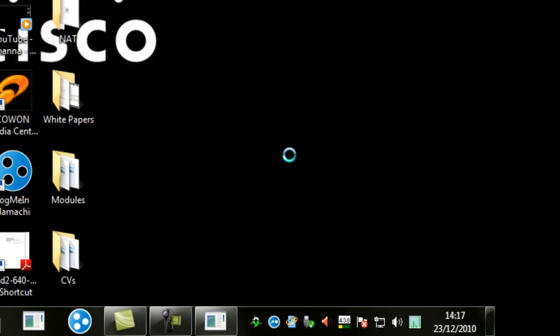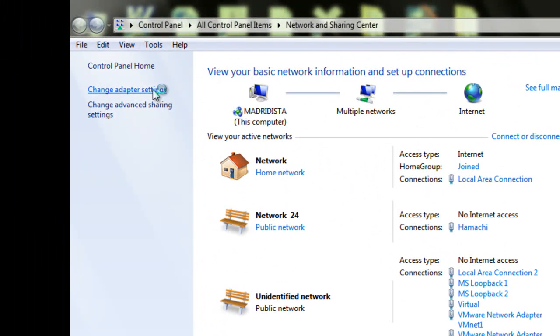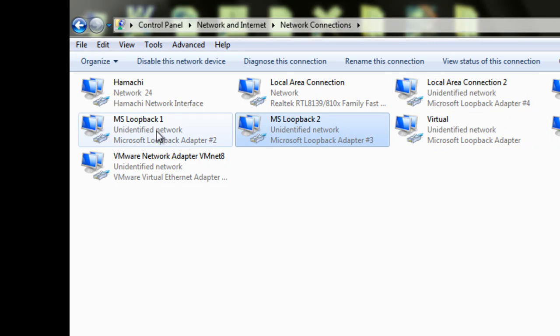Let me check. We have created it. Okay, Local Area Connection 2 is showing as the newly created loopback. I have also created 2 loopbacks, named MS Loopback 1 and MS Loopback 2. We can verify it. Okay. These 2 loopbacks I will use in this video.